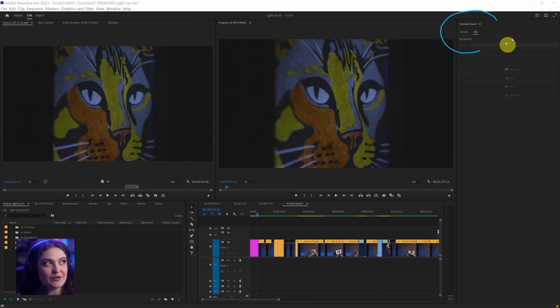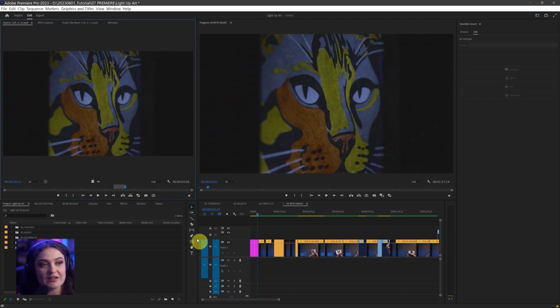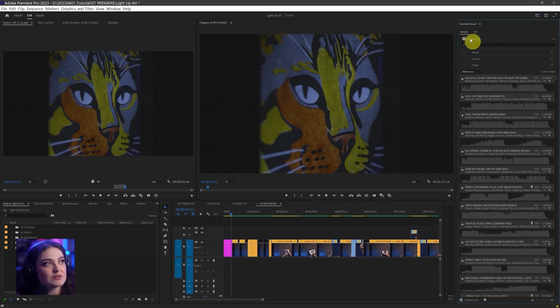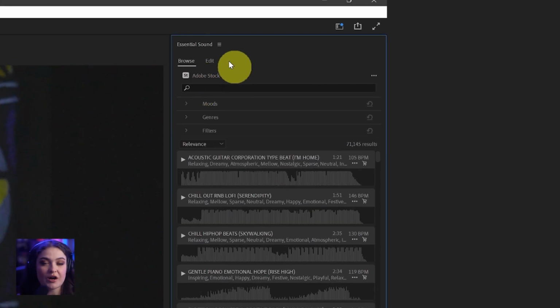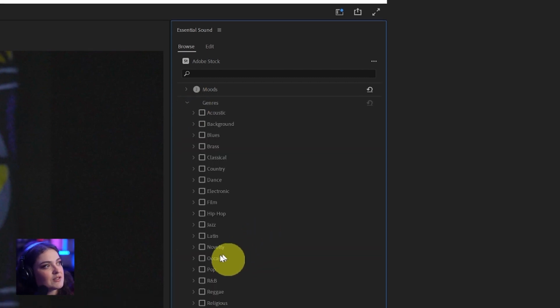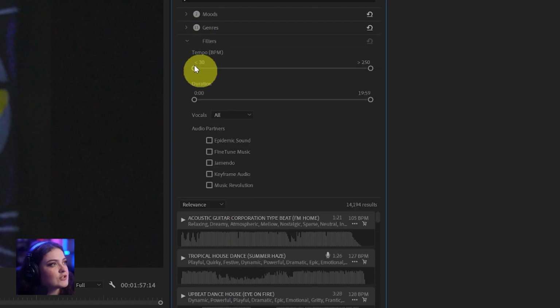The Essential Sound panel can not only edit the audio that you are already working with, but it can help you find new audio as well. So we're going to go over here to browse and browse some audio from Adobe Stock. So let's see, moods. We'd like this to be happy and inspiring. For genres, let's go pop and maybe dance. That could be fun. And for filters, let's do a pretty up-tempo song.